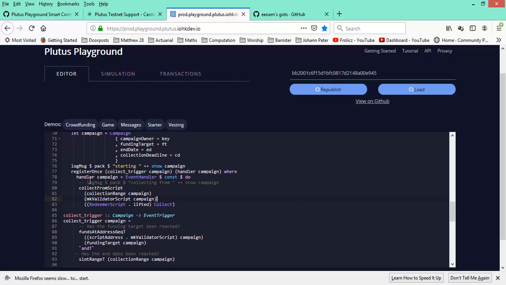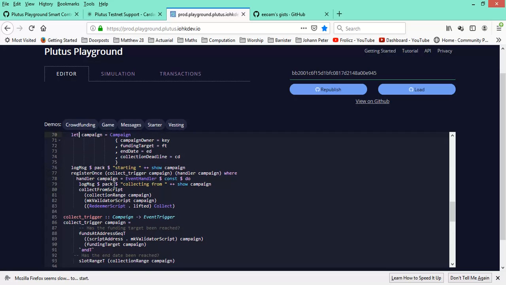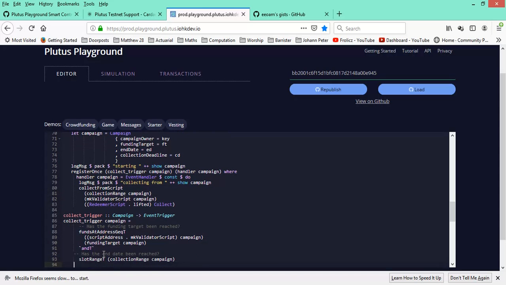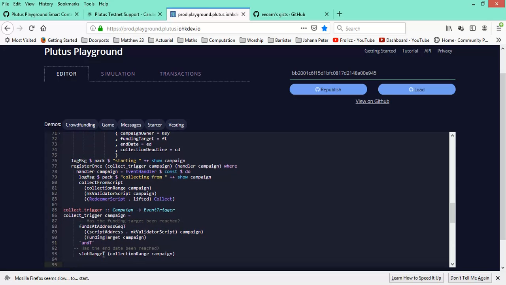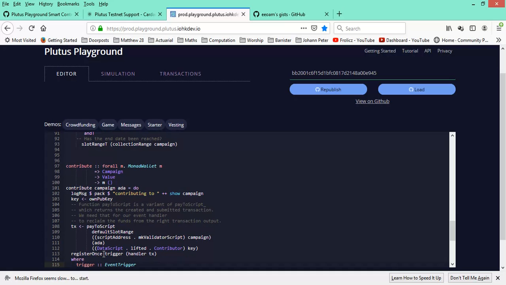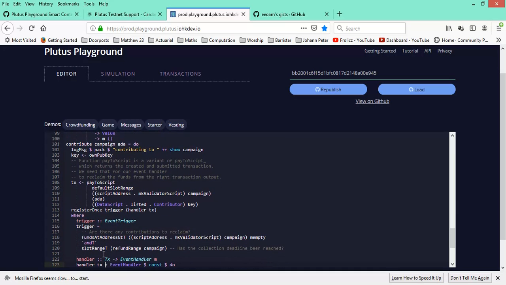The reason is that the handler uses, and I'll uncomment this, the Mlabs wallet operations, like log message and collect from script. So it has to be able to get access to that. It has to be a sub-function of the start campaign function. It can't be its own function. But the trigger can be its own function because it doesn't use log message or collect from script. So it's just a nice expression. Okay, and that's it. And then contribute stays the same.